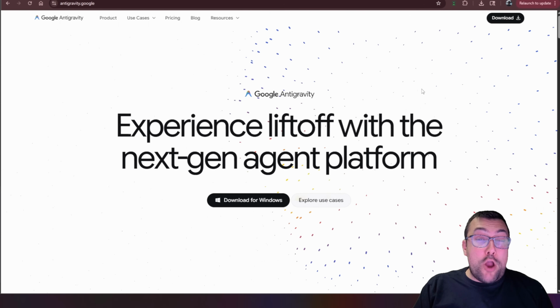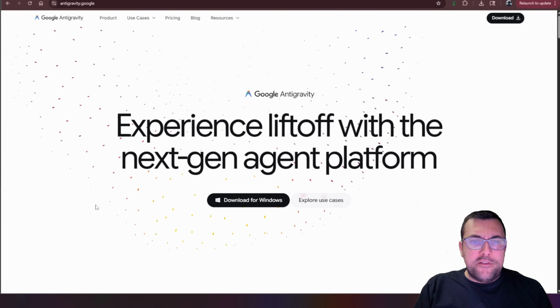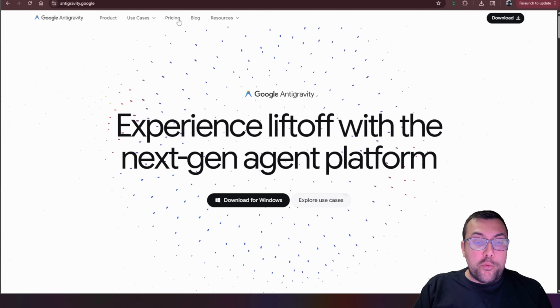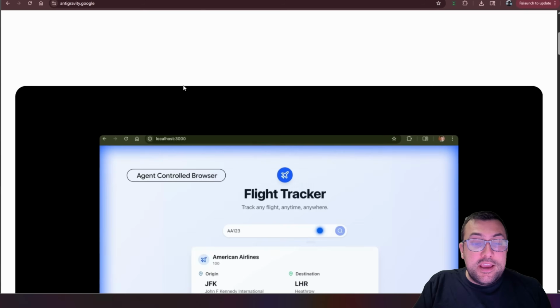The next option I want to talk about is from Google, and it's called Antigravity. They have a really fancy website, but you can see we can download it for Windows. And again, you can see pricing. You can just link your Google account and start using it.